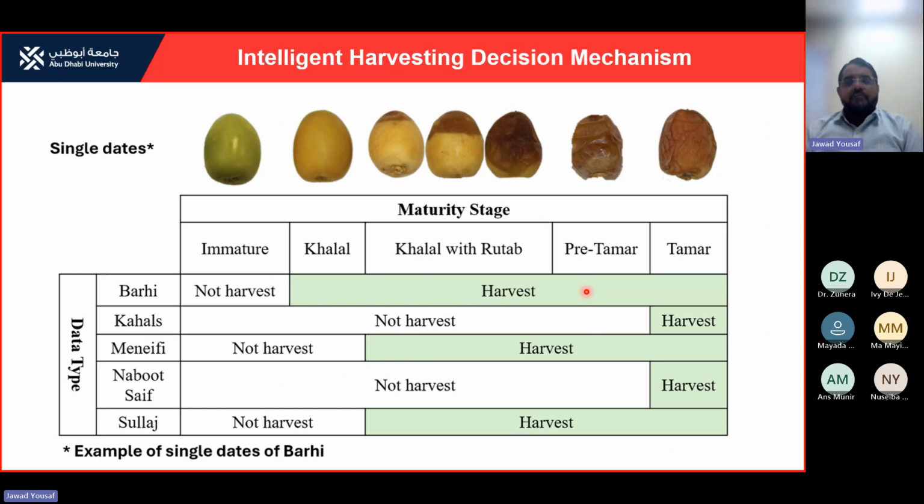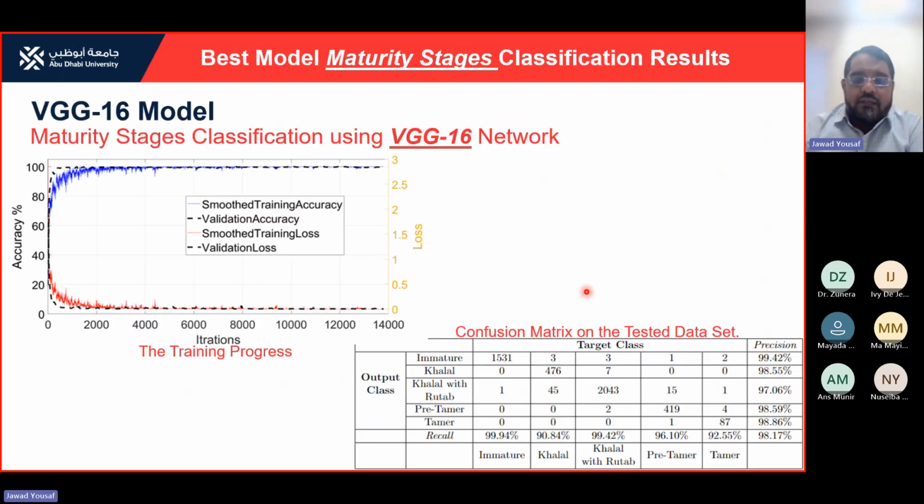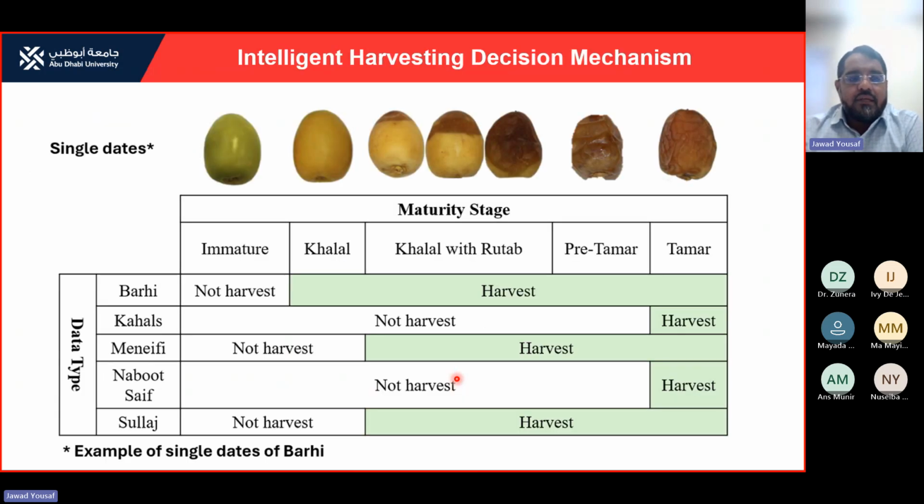Now, why is this analysis important? Why is the maturity stage classification important? The reason is, in practice, as per the market needs, each date is harvested in different stages. For example, if you talk about barhi, and it is in the immature stage, completely green, it will not be harvested. But if it is in khalal, this is also taken to market.